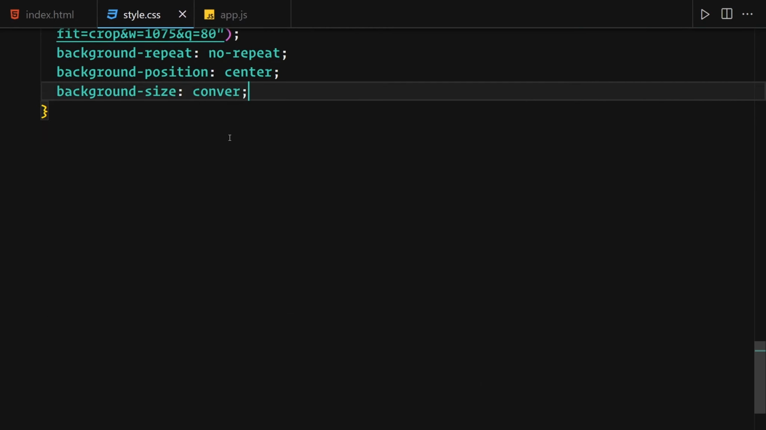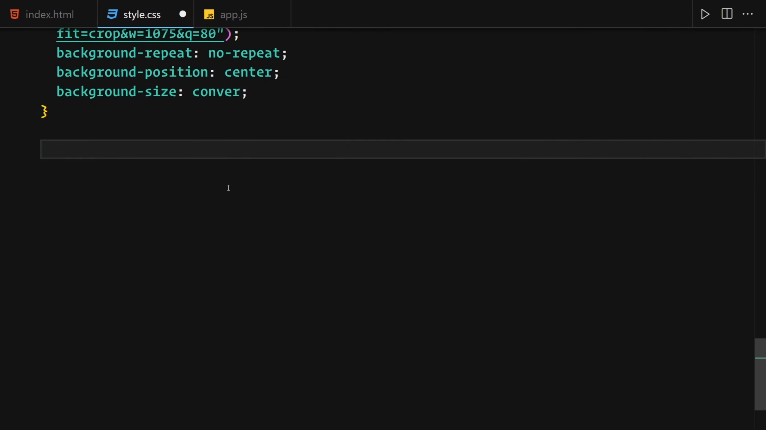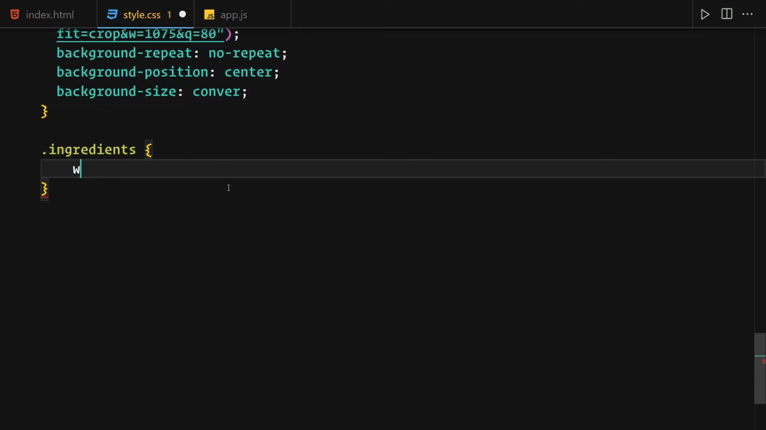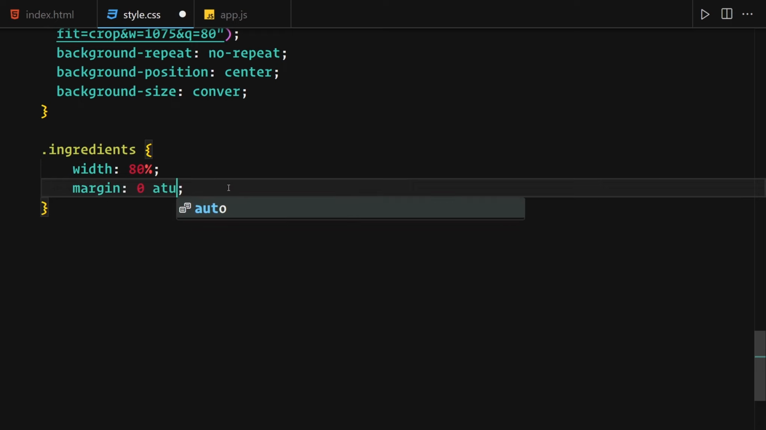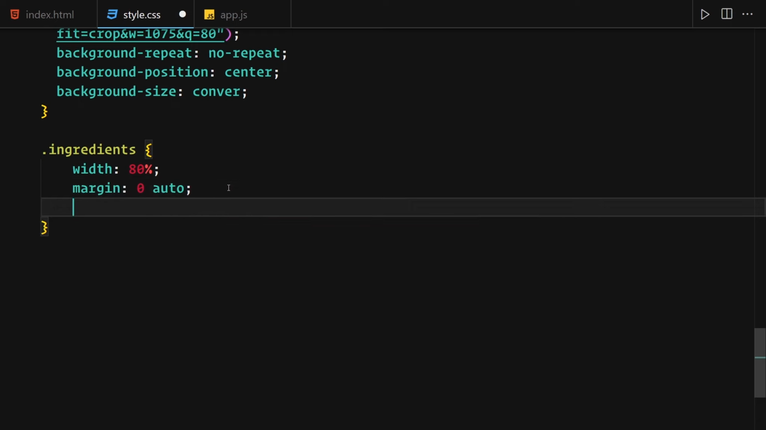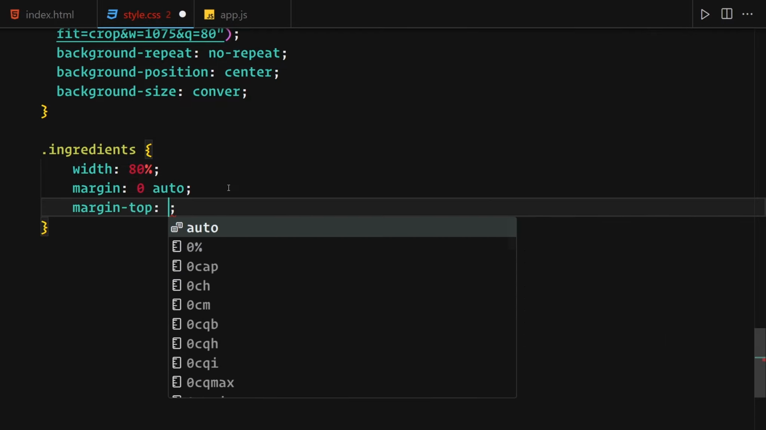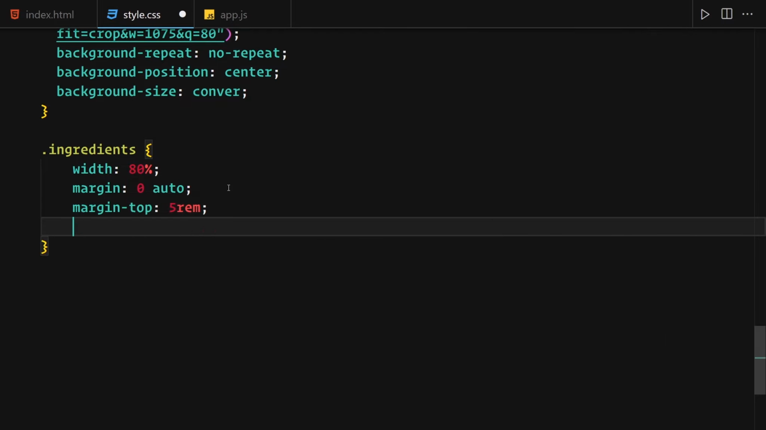Now let me write a little bit of CSS for my ingredients. Currently I don't have any ingredients, but later I will. So ingredients, there we go. I'm going to give a width of 80%, and the margin will be 0 auto. You cannot see the CSS result right now, but you will see that a little bit later. The padding will be just 50 pixel right here.